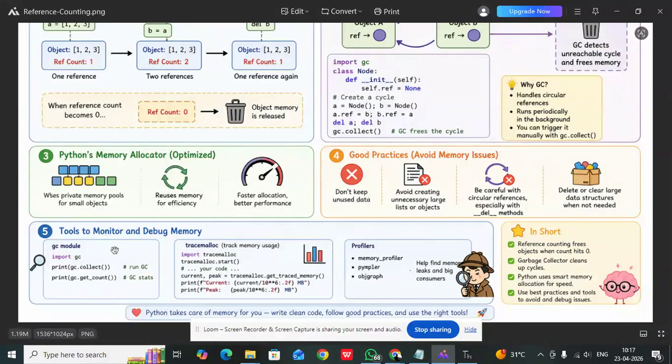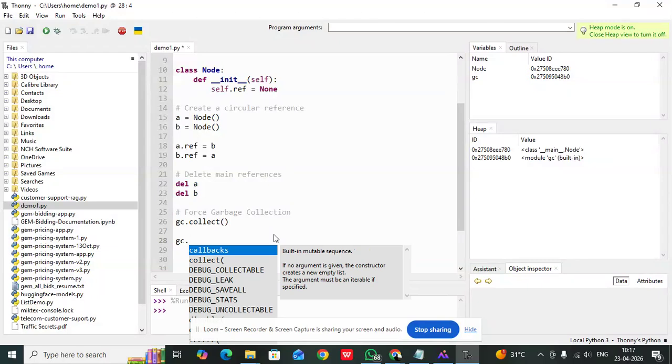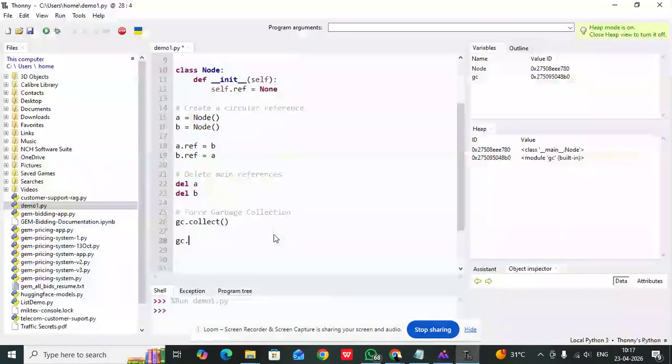Then we have tools to monitor and debug memory. We can use the gc module in order to get the garbage. Let's quickly do that here. I'm going to use gc dot, and this is get_threshold.